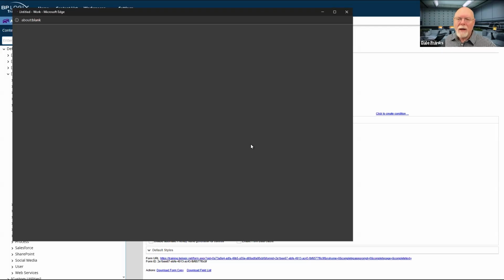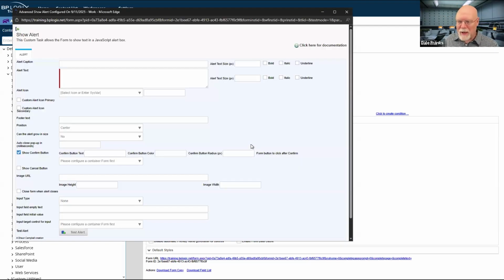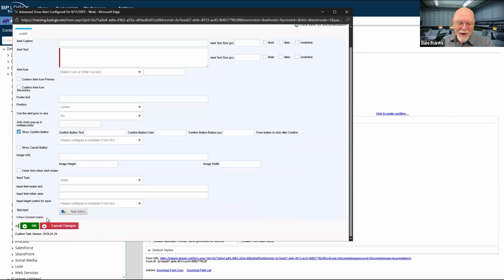So they can come from customers because you can, of course, build your own custom tasks, assuming you have a C# ASP.NET developer. You can develop your own custom tasks. Oh, there we go. Right down at the bottom, it says a Sean Campbell creation. So we have the little note down there at the bottom to provide attribution. So this is not something that we developed at BP Logix.